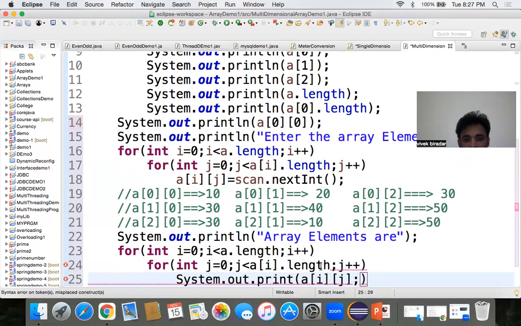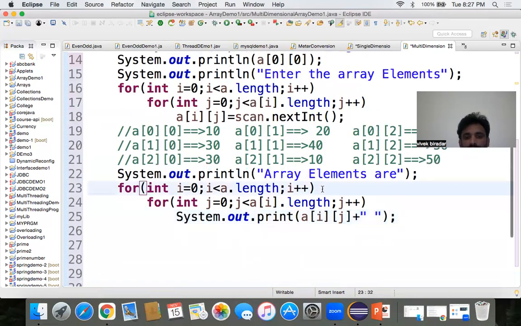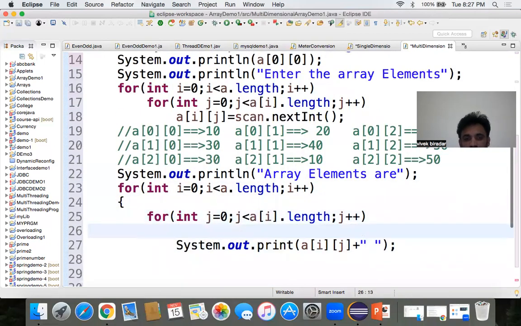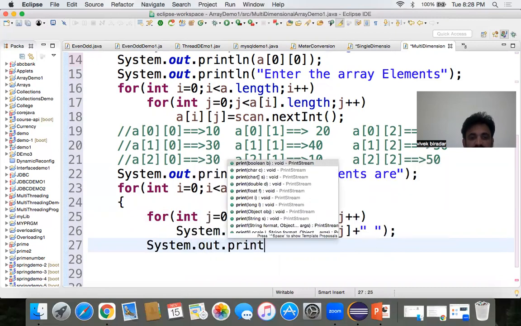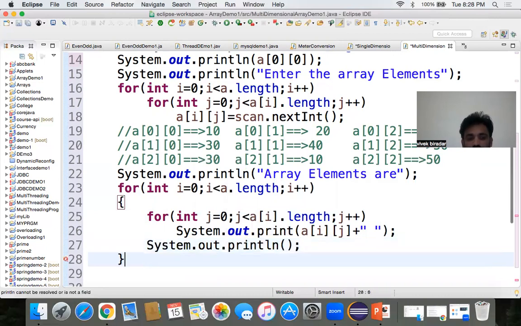I want to use the print statement itself, so I'll take it as print because I want everything to be in a single row. I'll just give one space. Fine, so this is what I'm doing. Let me create a block for it, and this will terminate with the first block. Then after printing the set of statements, I'll just write System.out.println. The point is I want to print all the 3 elements in the first row, then go for println. That's the reason I have done this kind of coding.